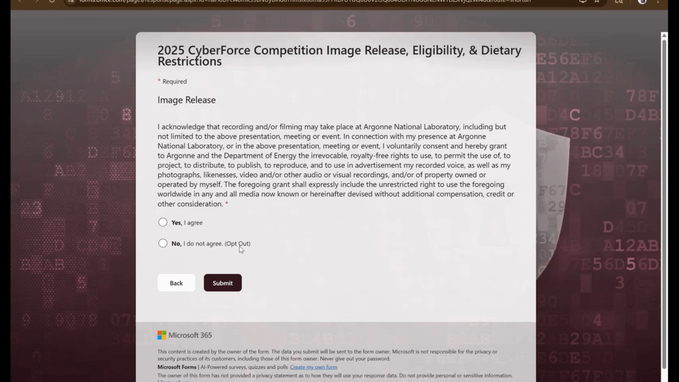In the event that that accidentally is done, you are more than welcome to let us know that, hey, my picture was not supposed to be up there, and we will take it down for you. Then you'll submit this, and you'll get an email confirming it. Once we get every single person's image release, eligibility, and dietary items, we will then go through and identify whether or not your team has been accepted or put on the waitlist, where we're at, and then you'll be provided your welcome email if you are accepted.